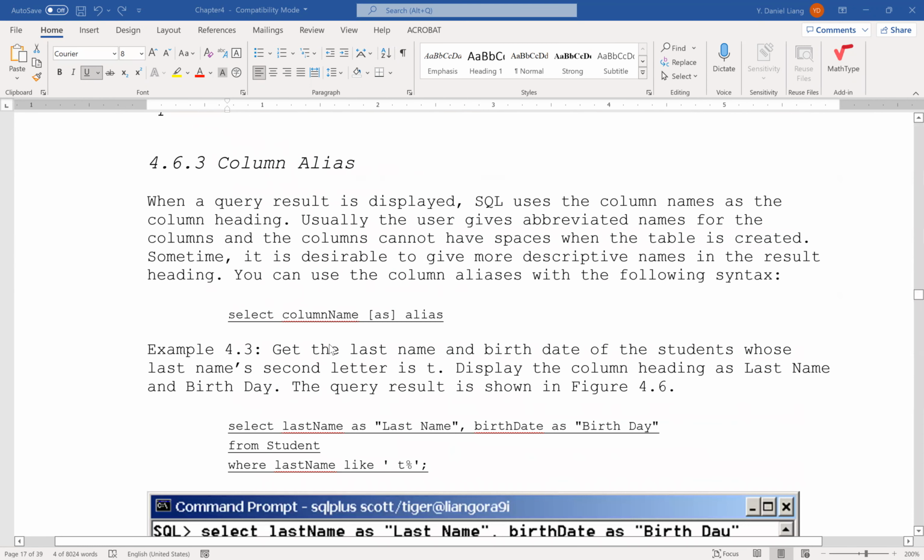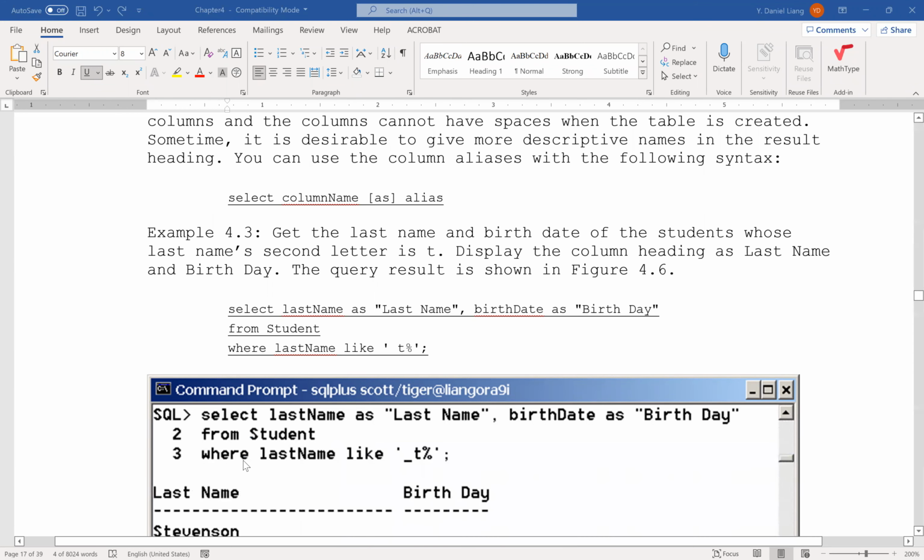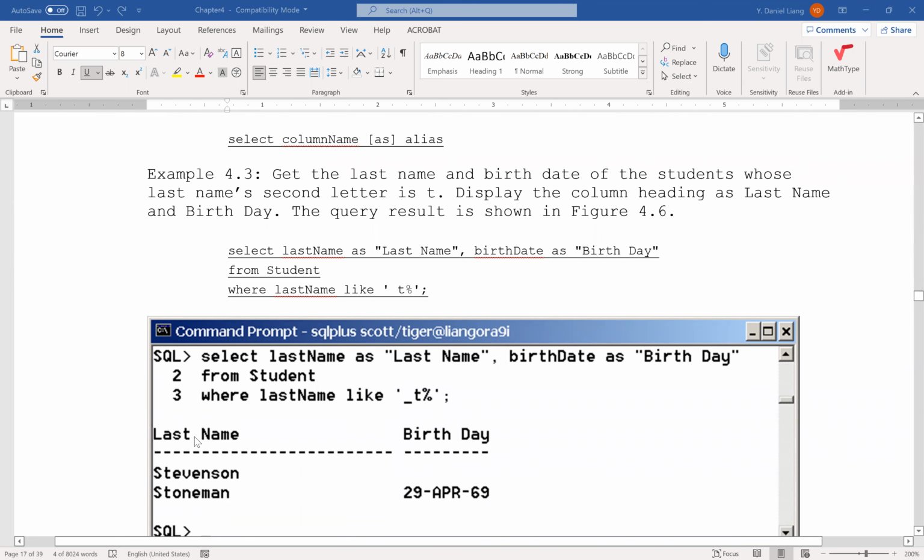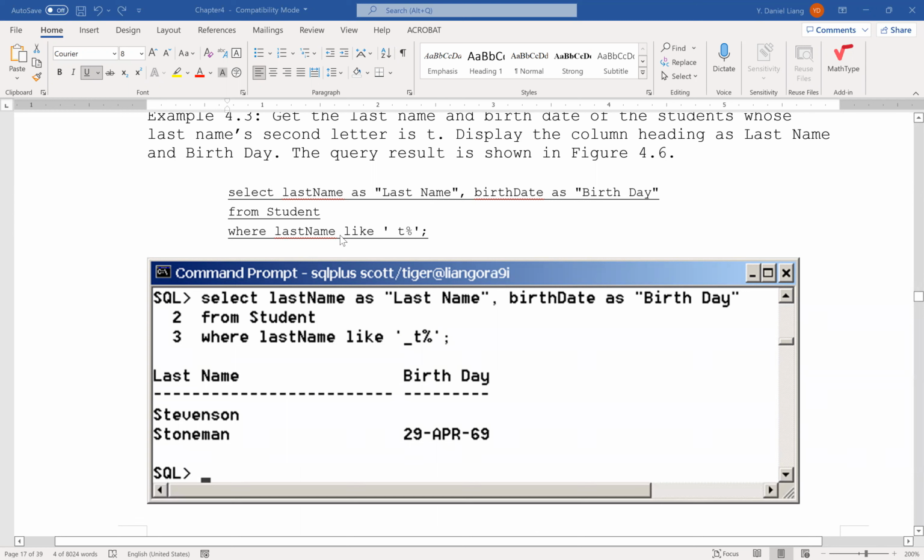All right, you can use a column alias. When you select a column, you can give an alias name. So here, last name as last name, and birth date as birth date, from student. When you display it, the alias appears instead of the column name. And for student, a last name like this, where the second character is T, so this is an underline, T, and then anything after T.